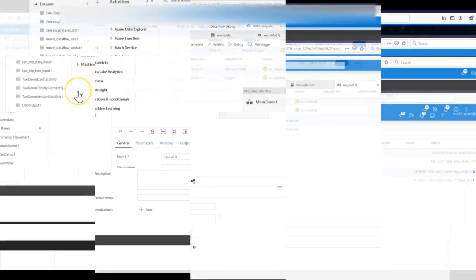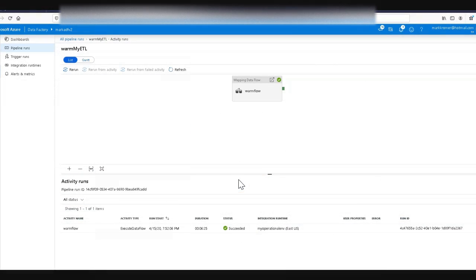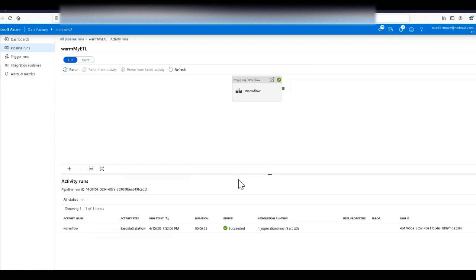Okay, so we're back. So the warm ETL process is done, which means I now have a warm pool for the next 10 minutes. I have to issue another job against that same Azure IR within 10 minutes, or it will go away and I'll have to restart again. It took 6 minutes and 25 seconds.